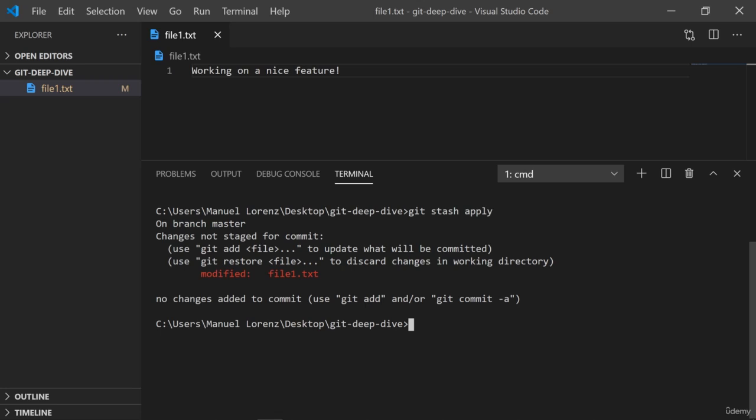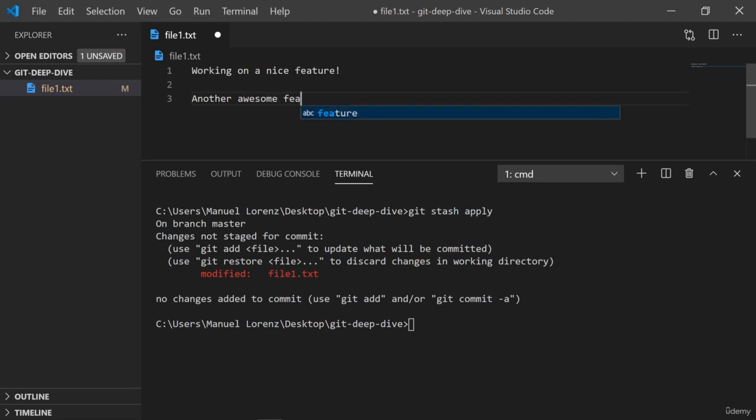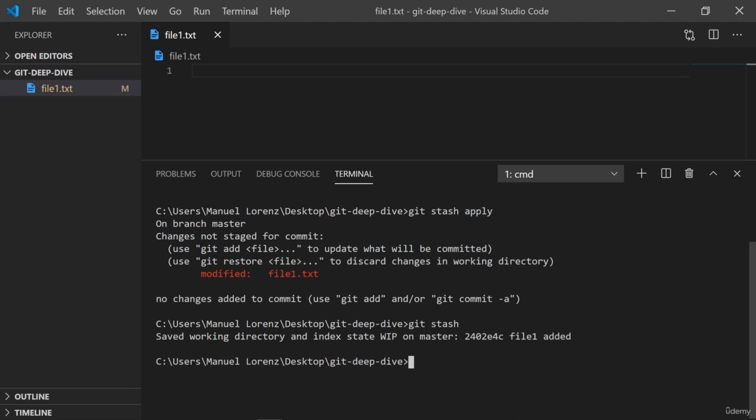Now, you can also continue working on these stashed changes. For example, let's say another awesome feature in here, this one. Let's again save this and now add it to the stash again with git stash. And as you can see, we are back in the initial state. But now we actually made two stashes, right? We ran the stash command 2 times. Now where are these two versions?